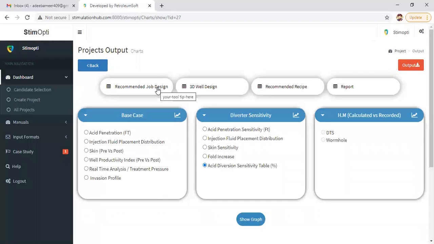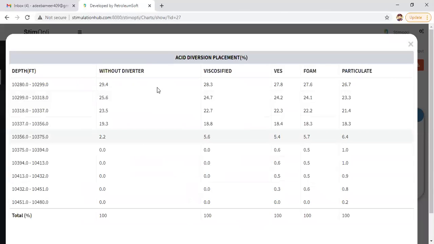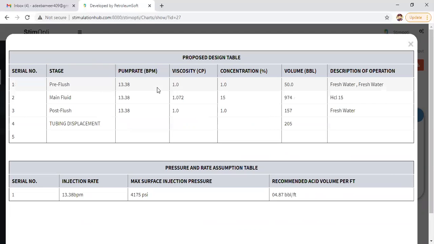Now come to the recommended job design table. In the recommended job design table, we recommend your maximum pump rate, your maximum pressure, and the volume required for doing this stimulation job. For this case, the maximum pump rate is 13.38. So we go for less than 13.38, and your maximum injection pressure is 4175 psi. And acid volume per feet means the recommended acid, like 4.87 barrels per feet, is required to clean all the damage. Okay, guys. So pre-flush fluid, 50 barrels you need. Main fluid, you need 974 barrels. Post-flush fluid, 157 barrels, and tubing displacement 2.0205.